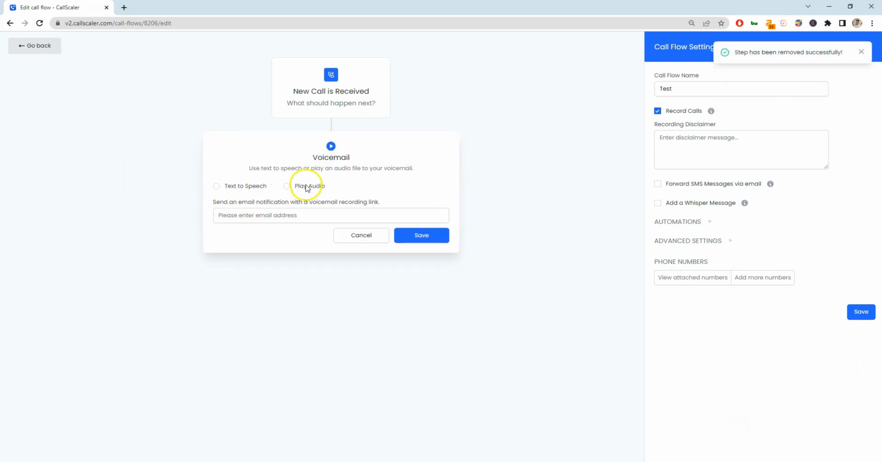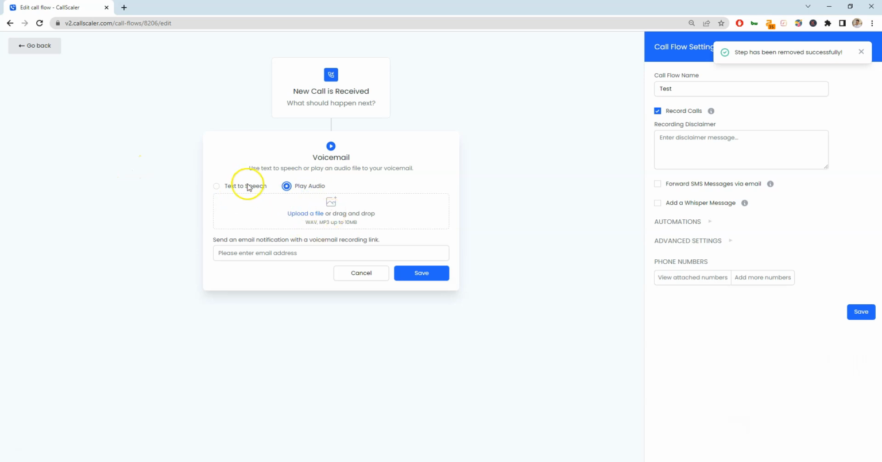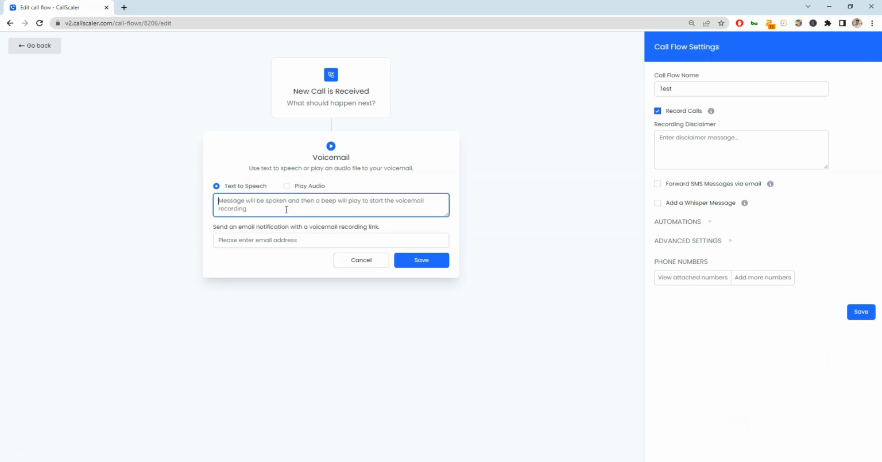Next is a voicemail. So you can, again, upload some audio or do text to speech. You can just write what you want your voicemail to say. And then you can get an email notification with the voicemail recording link anytime a new voicemail is left.